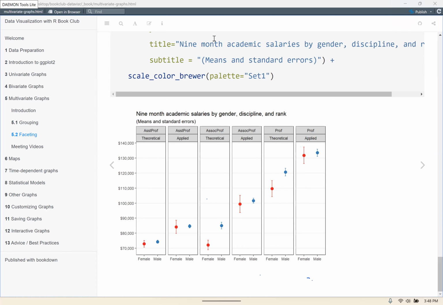Not particularly. I guess I never really fully realized the difference between facet wrap and facet grid. So this last part was very interesting to me.